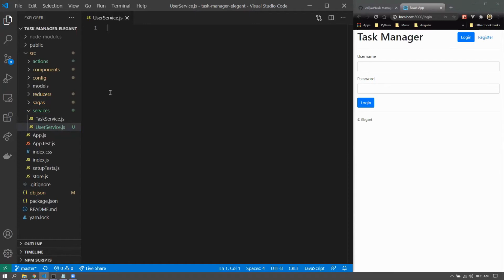Check user, login, okay, logout, okay. Yeah, these three seem fine. I would like to go for login. Login would have credentials. Logout will have nothing as an argument, and check user.